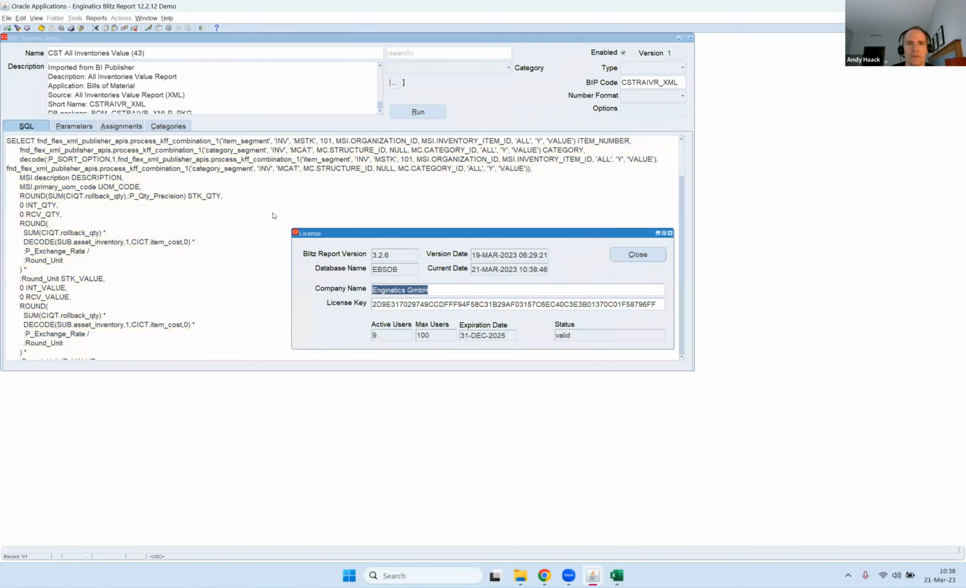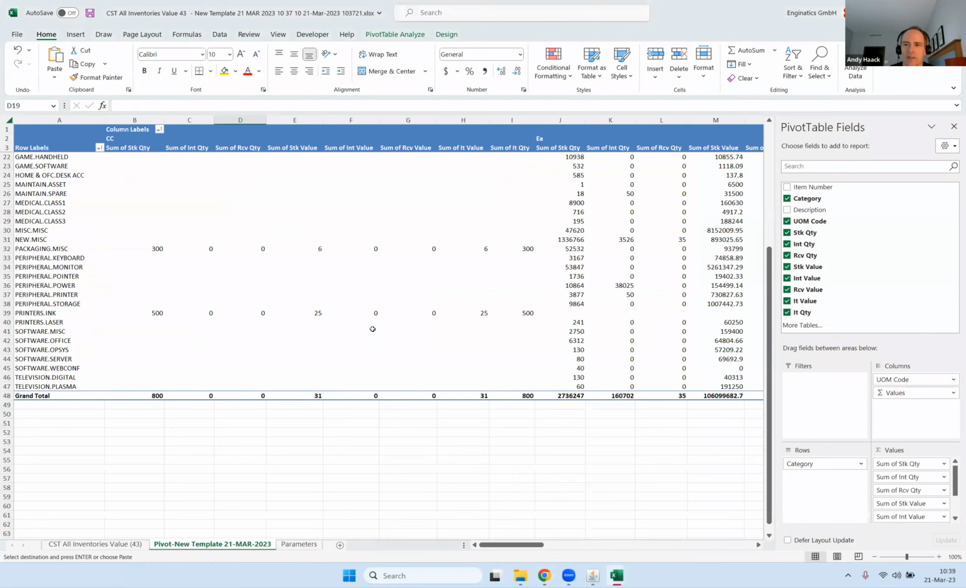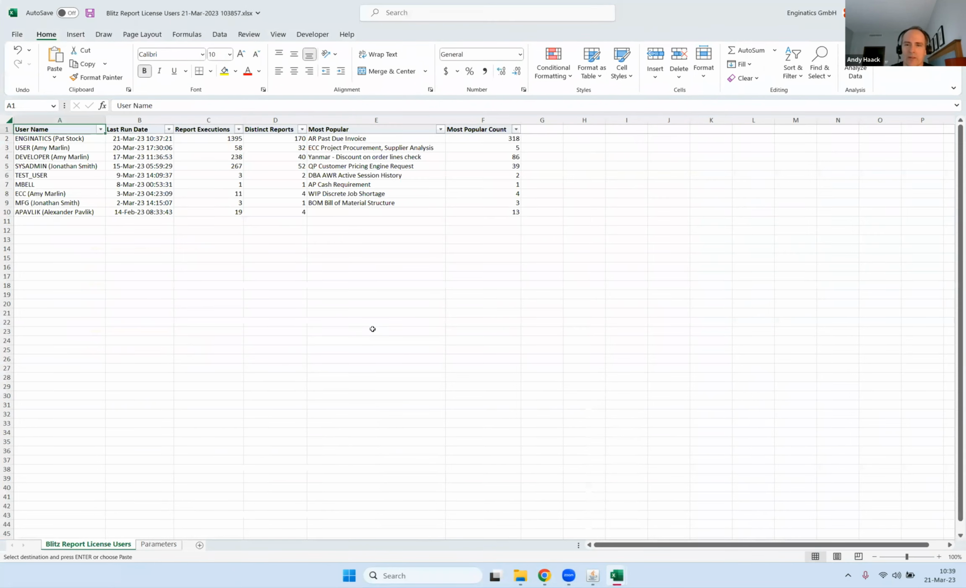So we have here in the tool, it works with a license key. For example, here we have a license key for maximum 100 users, and active are at the moment just 9 users. So it counts automatically how many users are running reports, and then every user running a report within the past 60 days is written to a license table. So in this case, we have 9 users which were running reports in the past 60 days. So that's how it works.